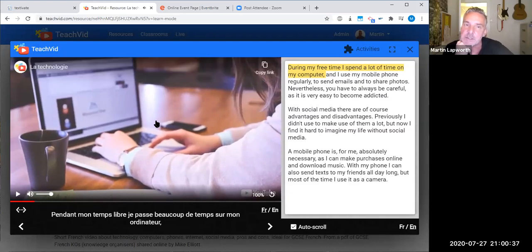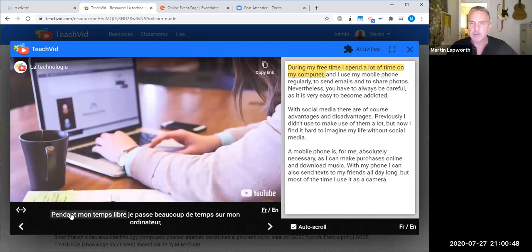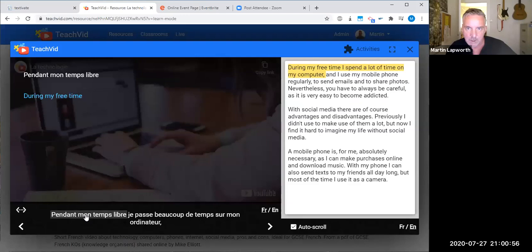Now, what that does is it means that the video automatically pauses at the end of that caption, giving the student time to make comparisons between the French and the English in this case. And it also allows you to click into the captions, into these predefined chunks that we've set up here. Okay, and what that does, for example, if I click on this one. It's read out by text-to-speech built into TeachVid. It shows you the English as well.